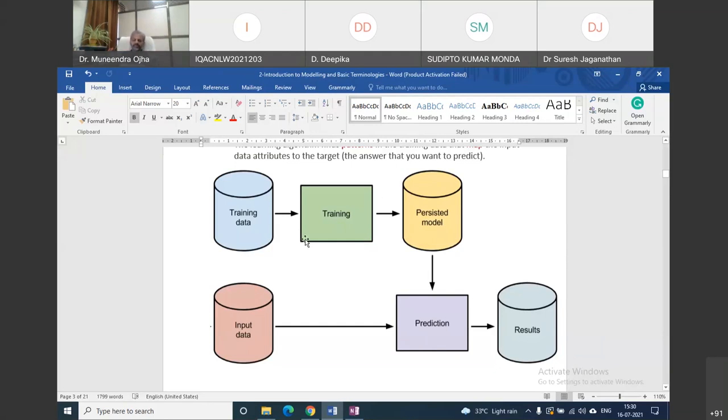So it is an iterative process. It doesn't complete in one go. Once you realize that during the testing your model performance is not adequate, not in an acceptable form, then you have to change some parameter settings. You have to transform your data set. There may be a problem with the data set, so you have to change it. All those things you have to try, hit and try, until you get acceptable performance.